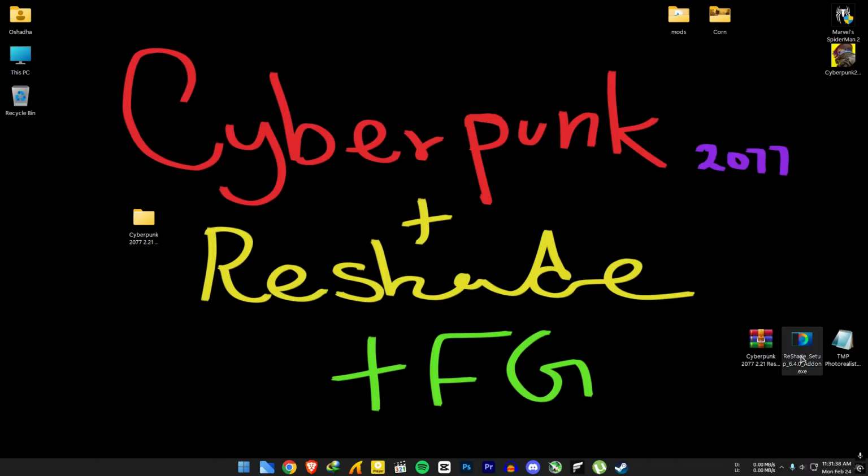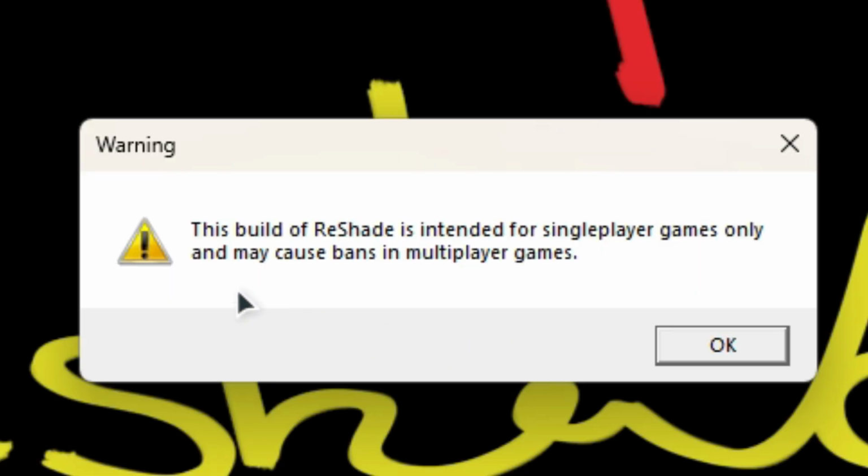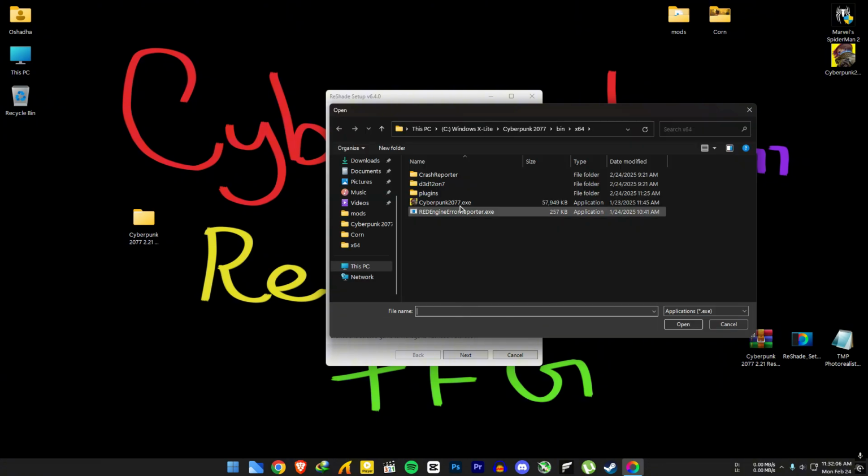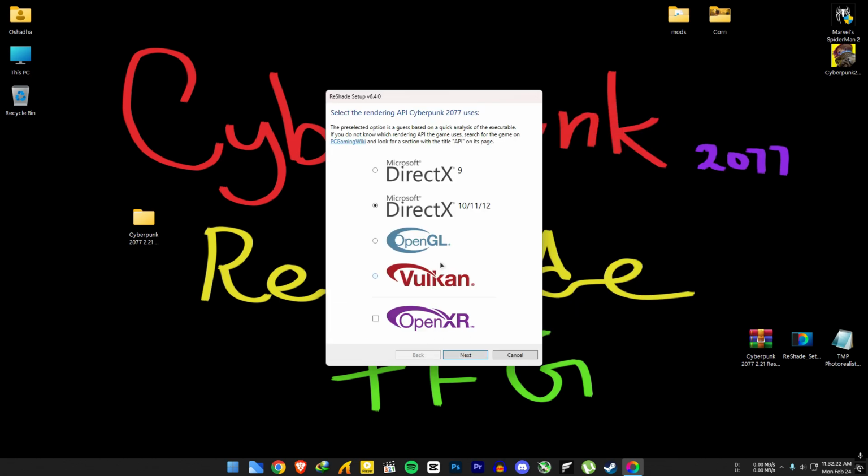Now let's install Reshade. Open the Reshade application, and it says don't use on multiplayer games. It may cause bans, so don't use on multiplayer games. In here, if you see Cyberpunk, choose it and hit next. But if you can't see Cyberpunk in here, click on this browse button and go to where your Cyberpunk exe is located and click on open. Press next and select this second option.